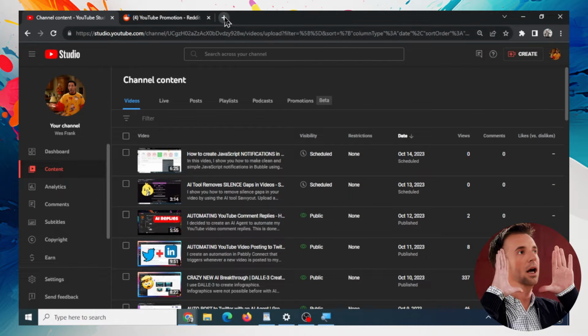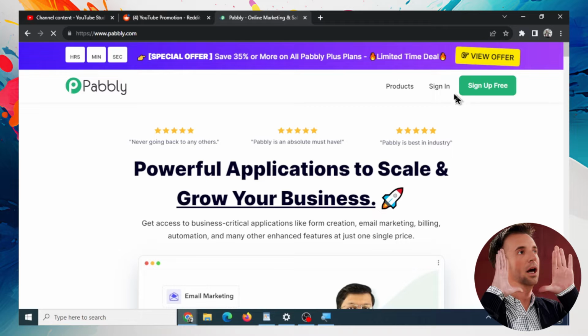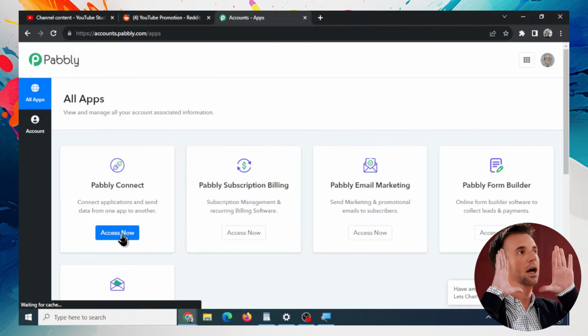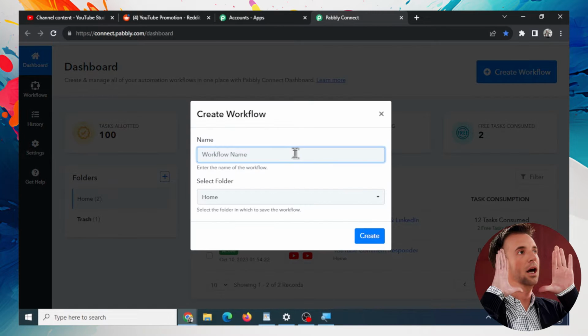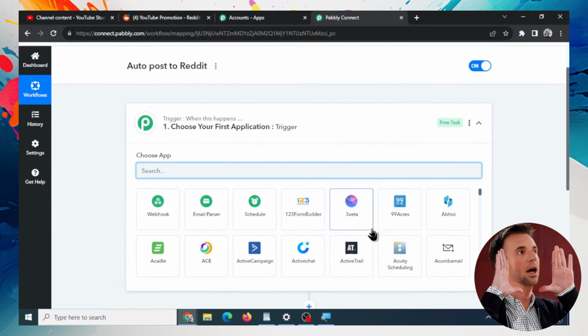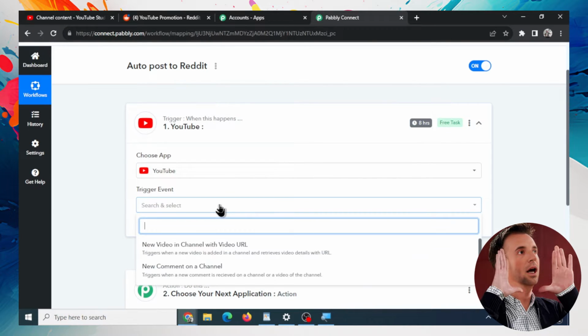Okay, the first step is to go to Pably, and I'm gonna sign in. Let's go to Pably Connect, and we're gonna create a new workflow. Let's call this auto post to Reddit. Click create. Okay, the first thing we need to do is to choose our application trigger. So we're gonna go for YouTube, and the trigger event is going to be when a new video is added into a channel.